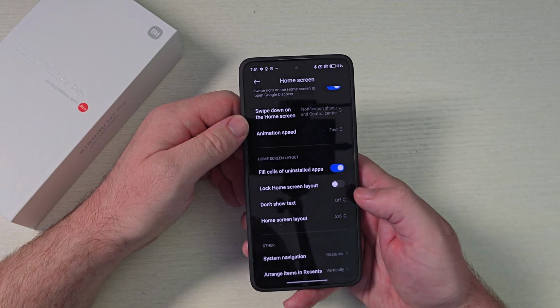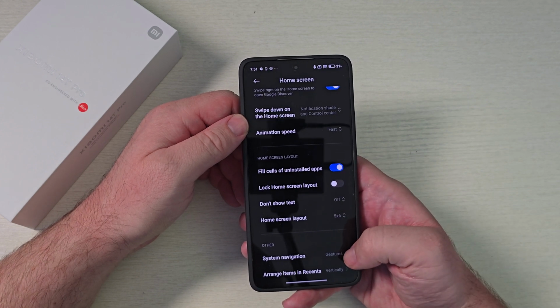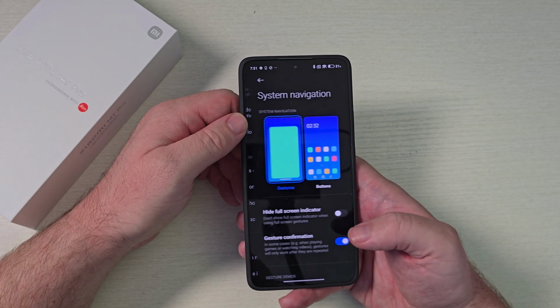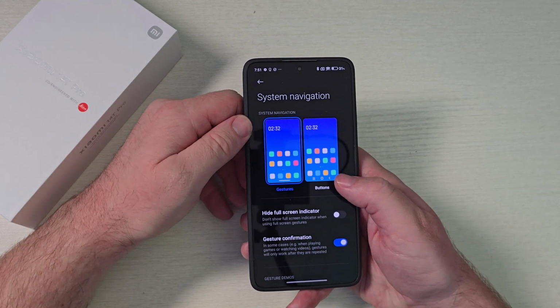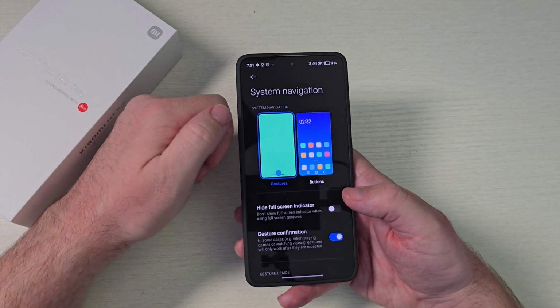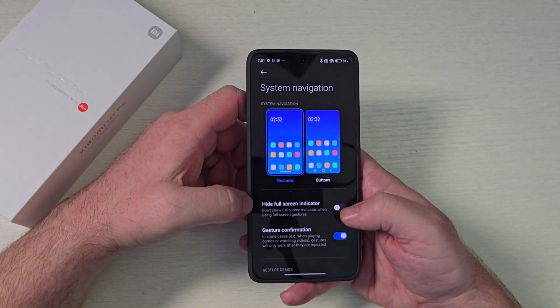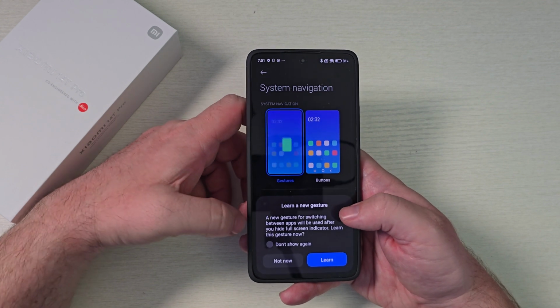And then the rest is stuff we've kind of seen before. You do have this other stuff under other, such as system navigation. I don't like using the buttons, the back buttons and stuff. I like using the navigation gestures here. That's why I keep it at that. You can also hide your full screen indicator. You can see it turns that off.